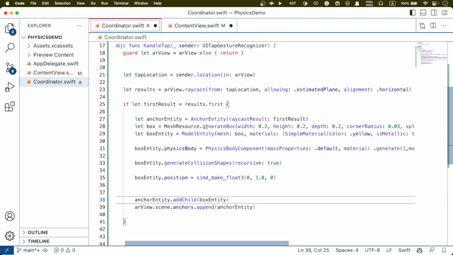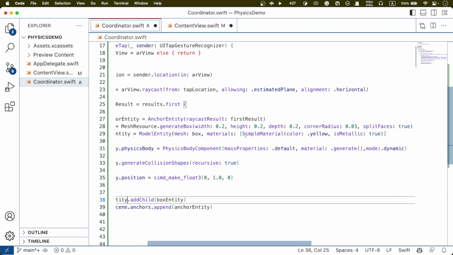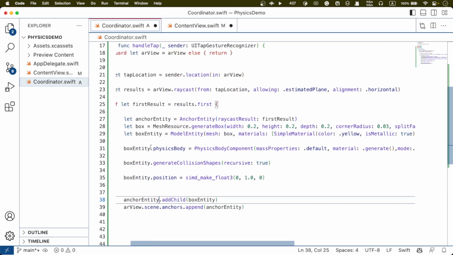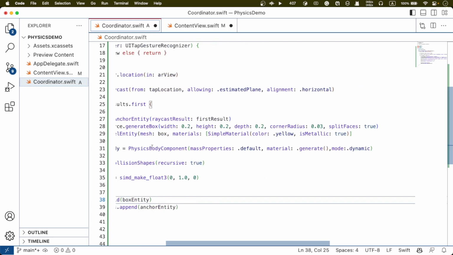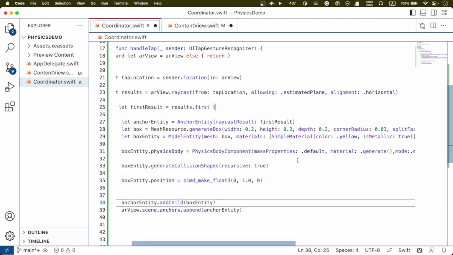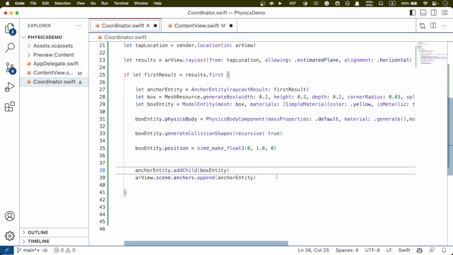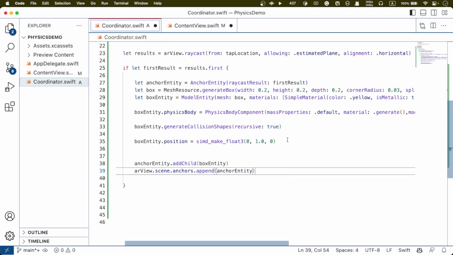Box, generate box using mesh resources to get a box and pass that to the mesh to generate model entity. So we got this box entity with the simple material yellow color and metallic. Give it a physics body and make it dynamic, and add a collision, add a box 1 meter high, and then add all that to the scene. Okay, pretty standard stuff.